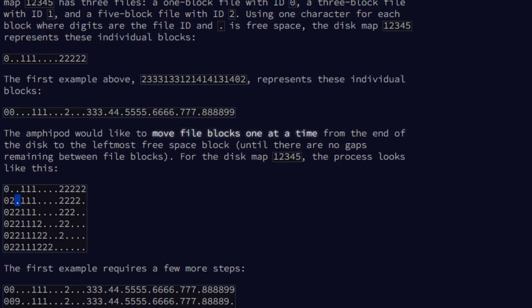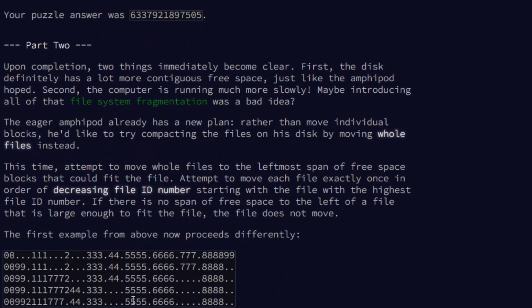Next, for part 2, this time instead of moving one number at a time, you can only move a block at a time. So in this case, this 99, you can only move the whole block at once to see if it fits. And then you try and move this whole A at once.